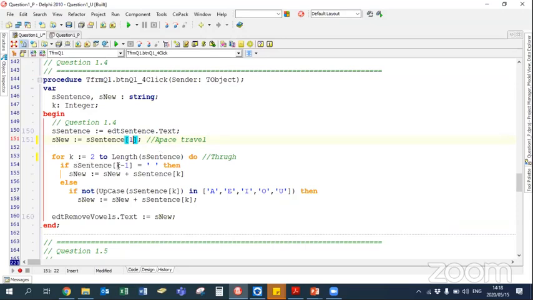And what I'm testing here is the character before the character I'm at. Is that a space? So let's say we take this input again of space travel. I am at T at this point, and now I'm seeing, is the character before T a space? If it is, then I just add the character, regardless of whether it is a vowel or not. If it's not a space, it means I'm somewhere in the middle of a word, and then I have to test if the character is not a vowel.